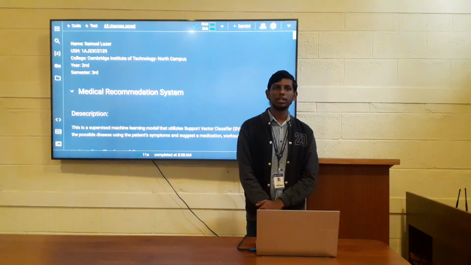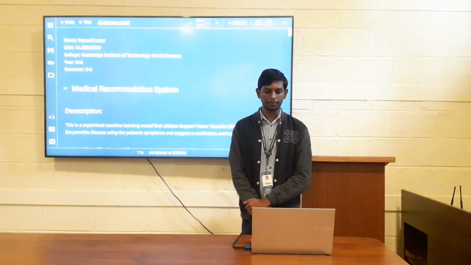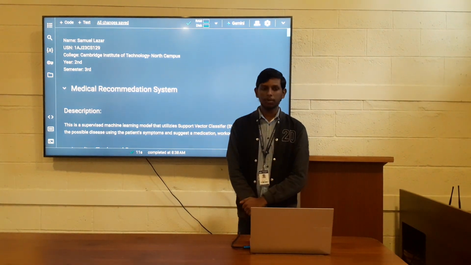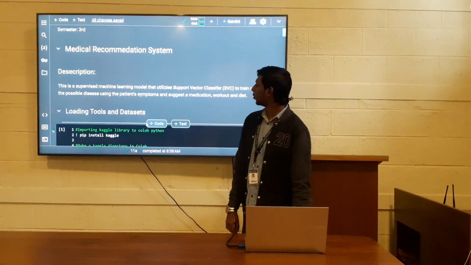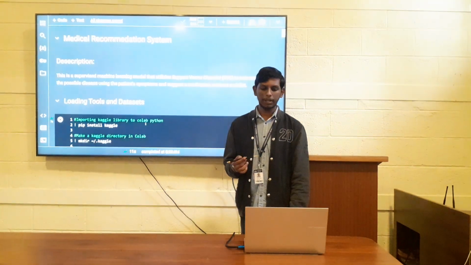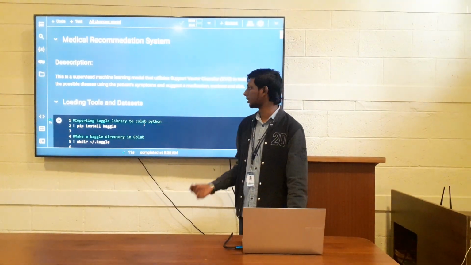And for Samsung project, I have chosen the topic as a medical recommendation system. This is a machine learning system which utilizes support vector classification to predict the disease based on the patient's symptoms and give diet, medications, workouts, and etc.